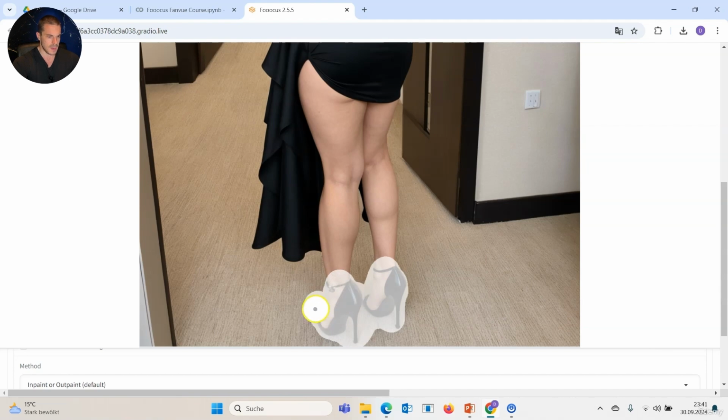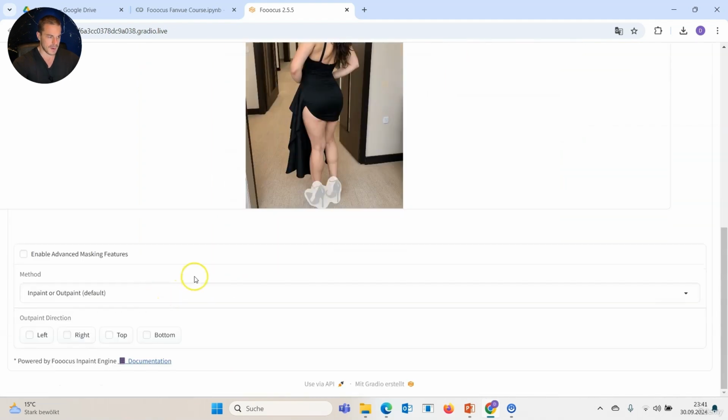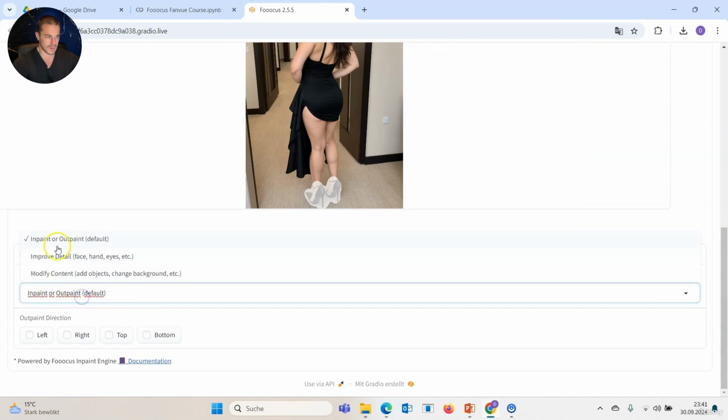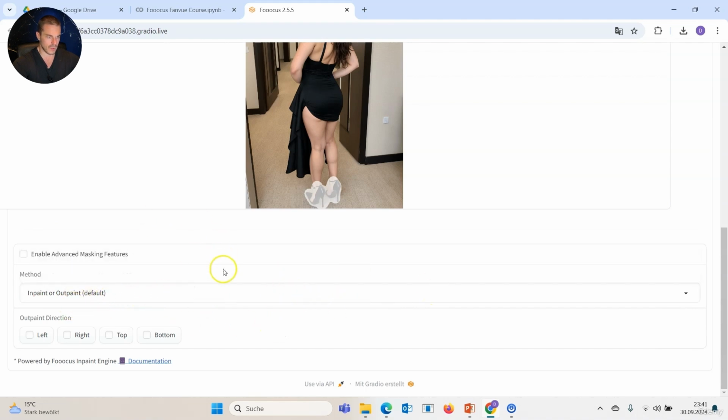Good. Then we zoom out again, and after that we're good to go with that inpaint default mode, because there are different methods as you already know, but the default in this case is perfect. This is all we have to do here.